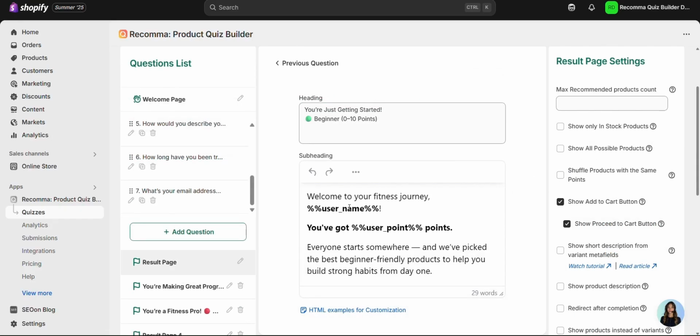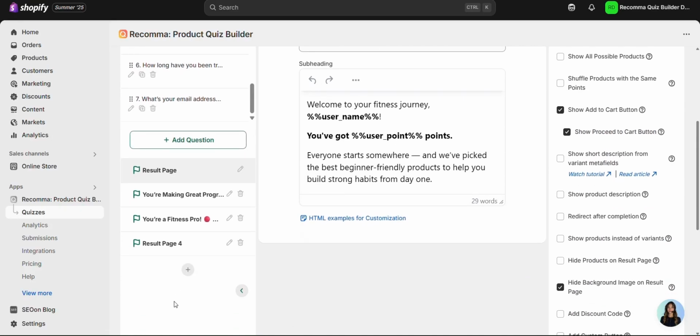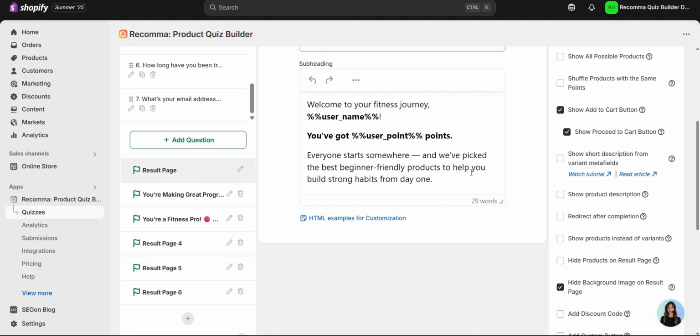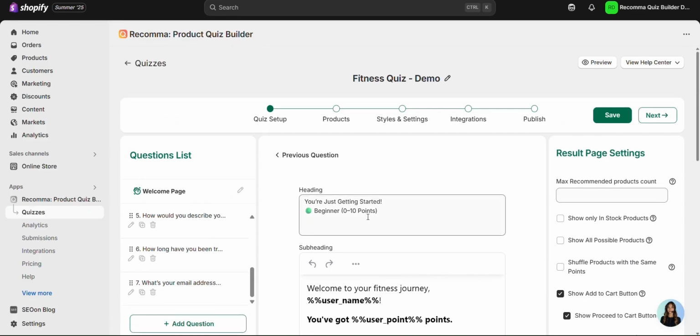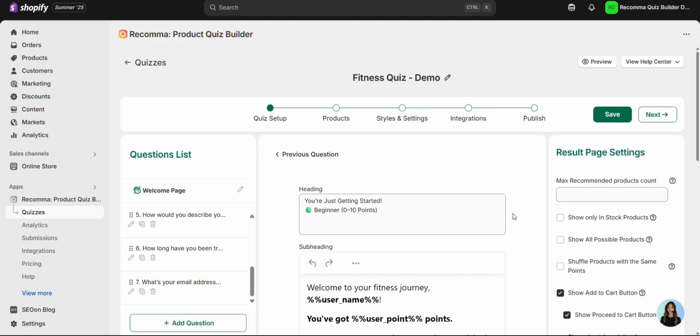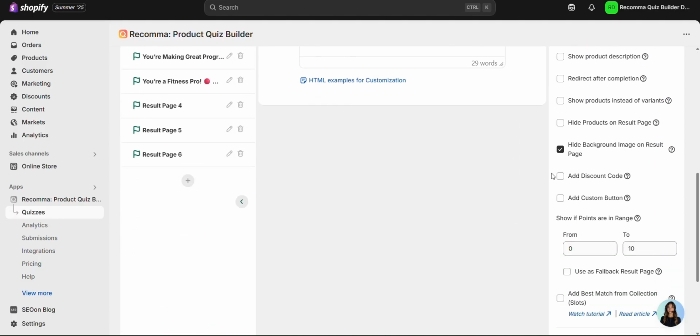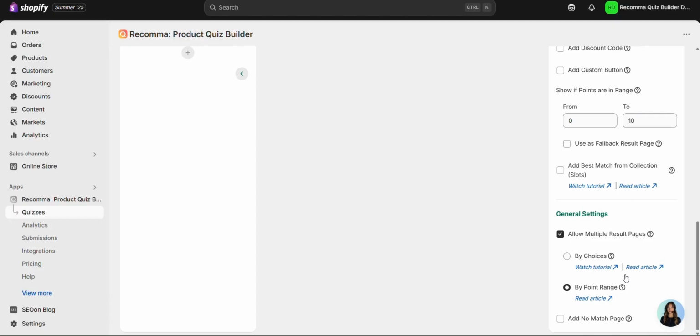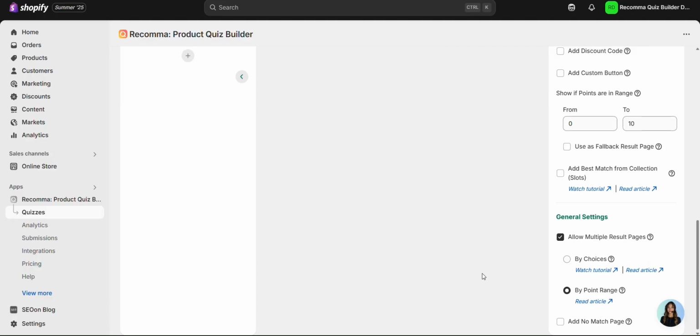Now the result pages, you can add the result pages in the plus icon right here. For the first one, for all of them actually, we have a heading and a subheading, of course, but let's pay attention to this feature that absolutely has to be turned on for these types of quizzes, which is allow multiple result pages. But what you can do is click on the by point range that we've done already here.